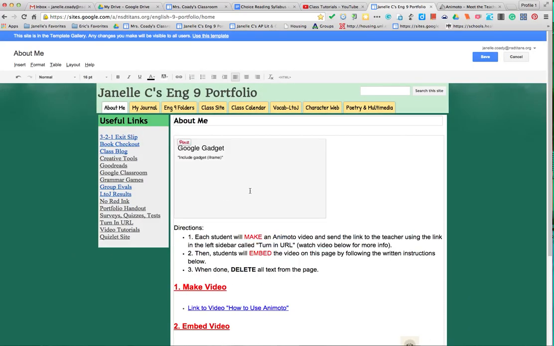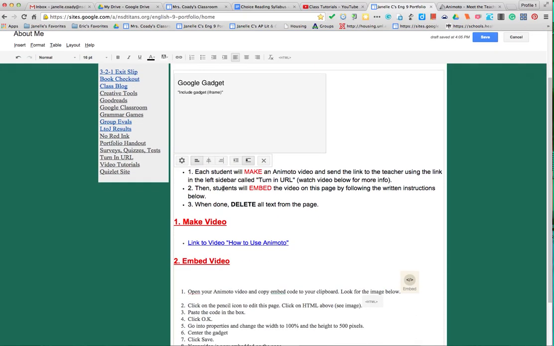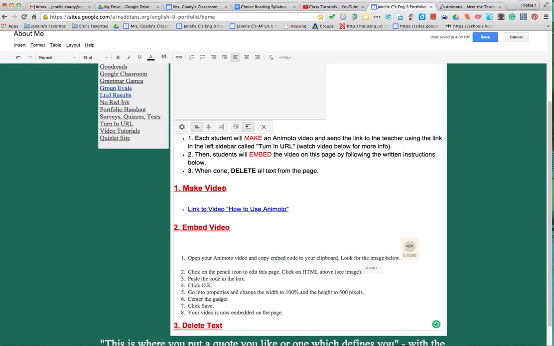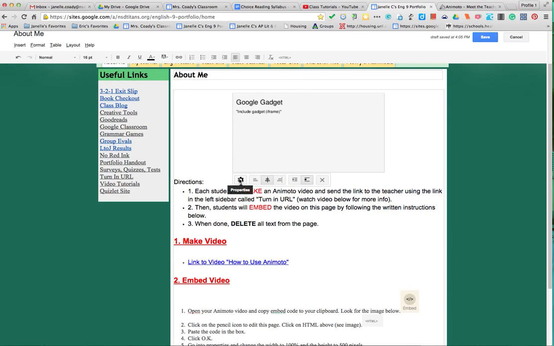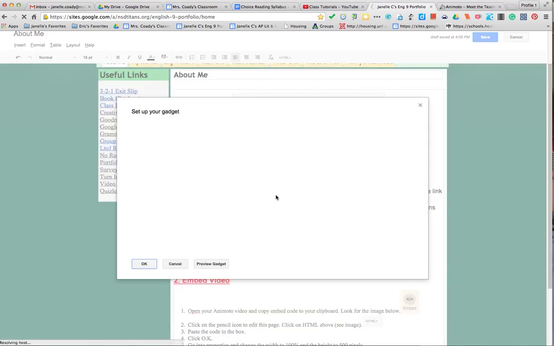And now it's going to look like a gray box. That's because anytime you have a Google gadget on a website, that's what it looks like until you hit save. There's a couple of steps I want you to do before you hit save. Center your video. If you click on that gray box, you get these choices. Click on center. Click on the property wheel, and it's going to bring up how big do you want your video to be.